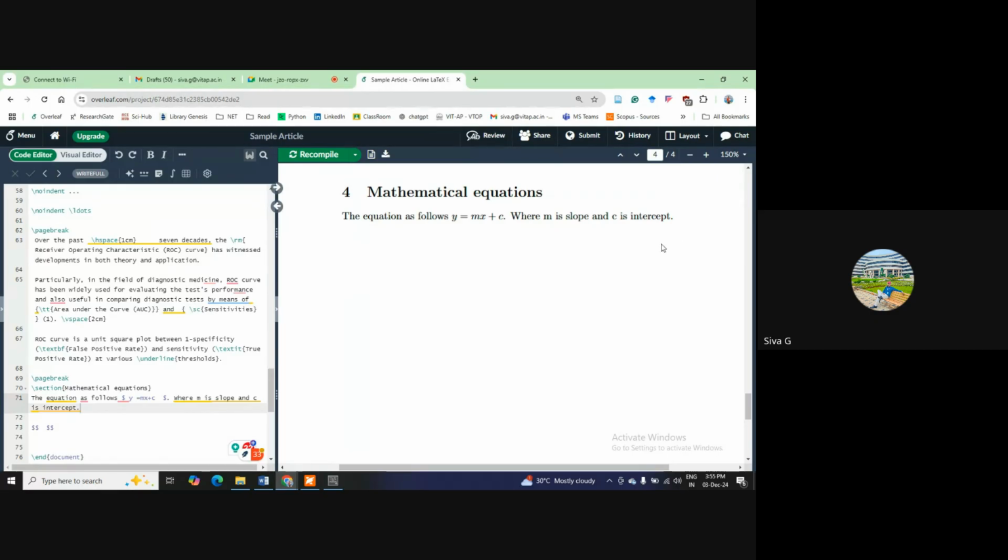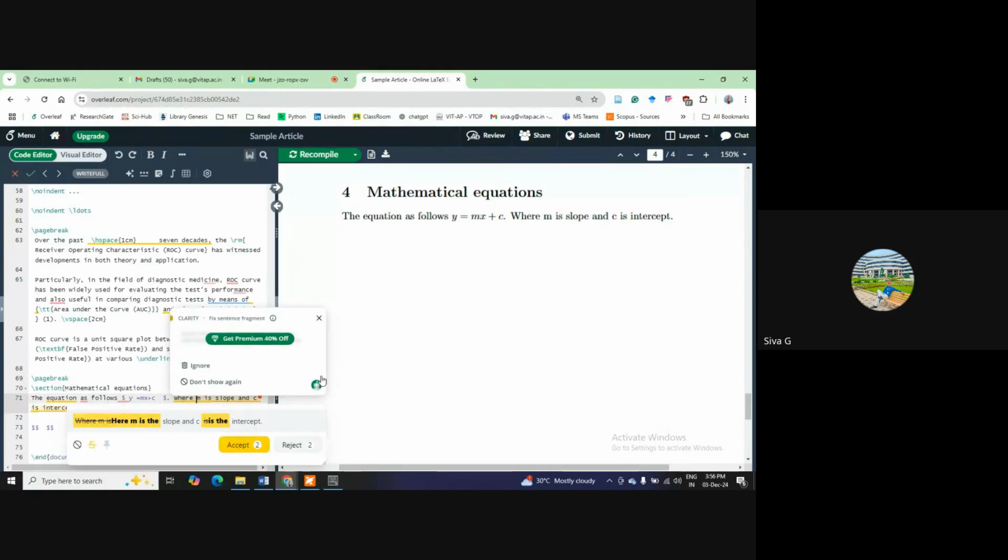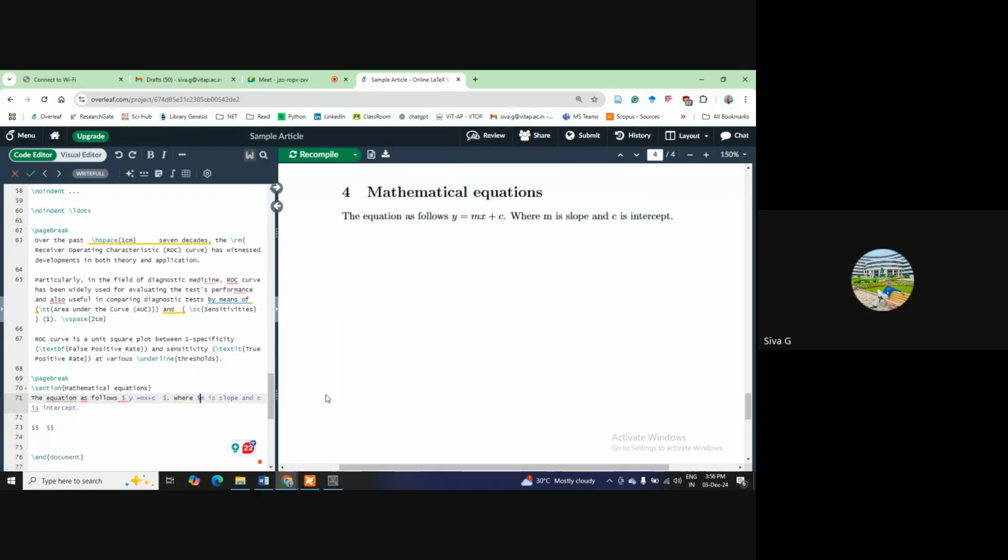c is the intercept. Here one thing you can observe is that m is not in a mathematical mode and c is not in a mathematical mode. Why? Because we are not using any type of dollars, so it comes as normal text. But here m and c should be in mathematical mode. If you want to convert this m and c to mathematical mode, again we have to give dollars. So dollar m, and then open and close, within that we have to give that symbol. Now we can observe this one. So m and c are now mathematical mode symbols.